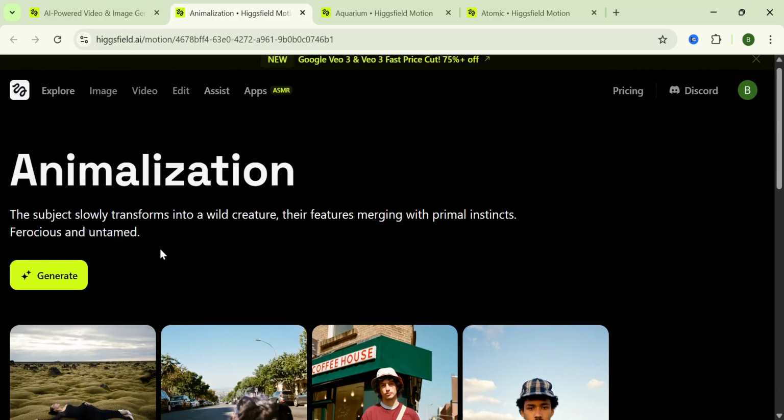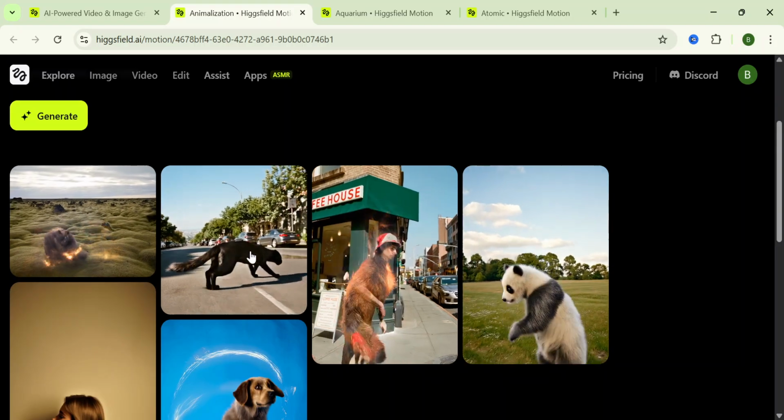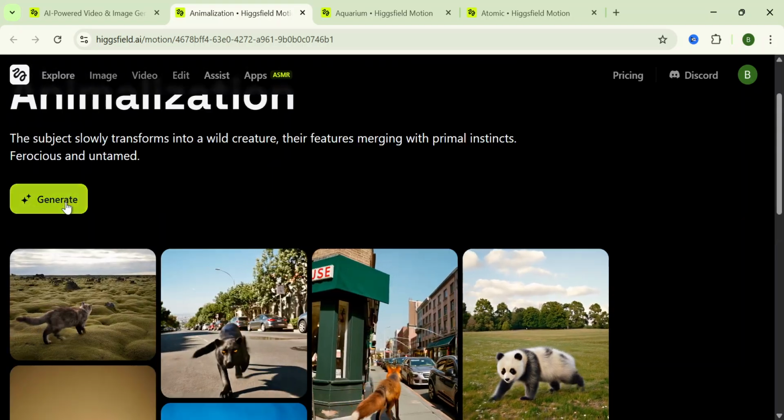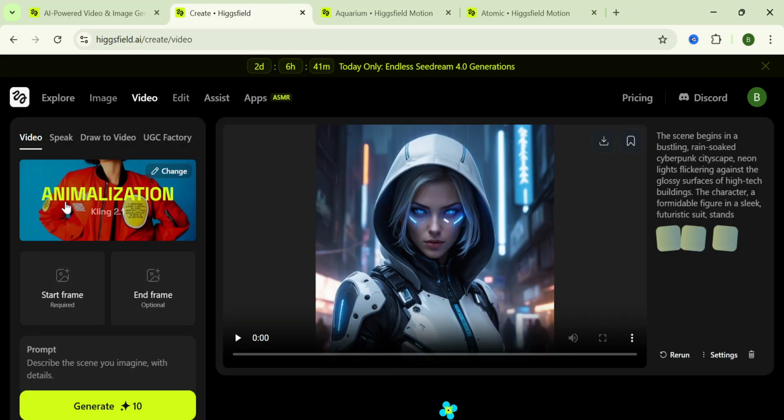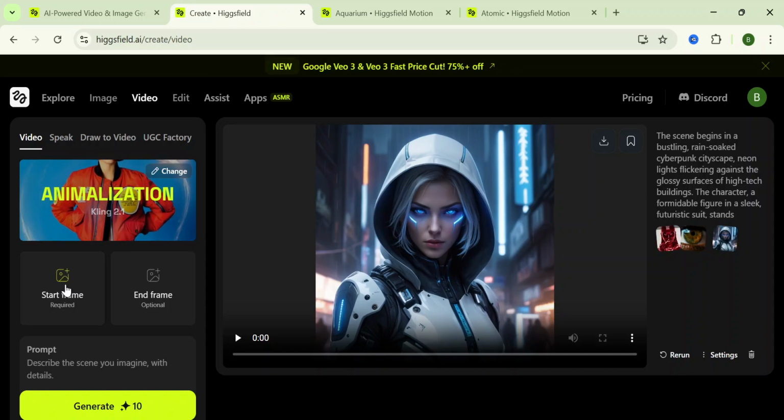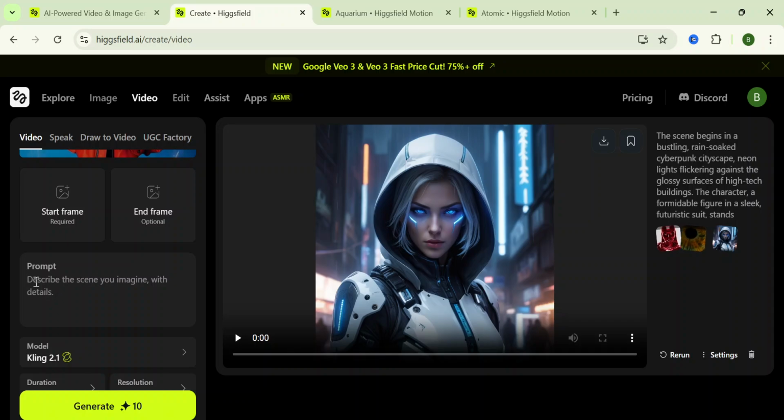But if you want a different animal, like there is no horse here, but if you want to do that, just click on generate. So let's assume you want to change it to a horse. Just click here to upload your image here, and then you can also put your prompt here. So let's assume you want that character to change into a horse. You can now input it and describe what you want here.